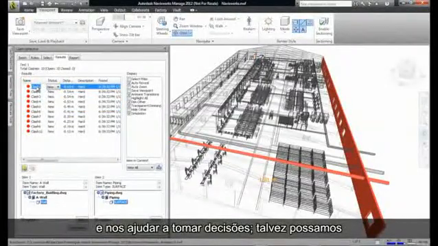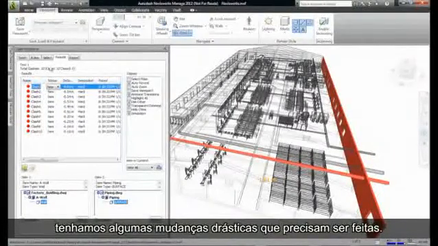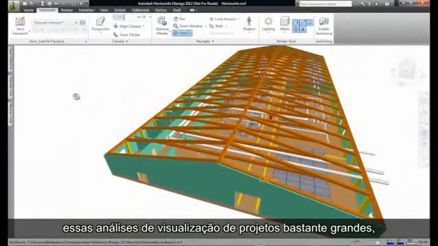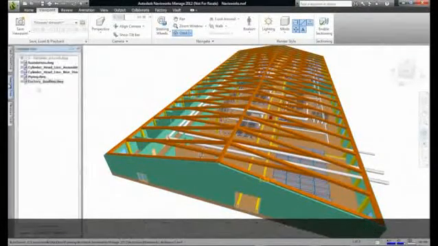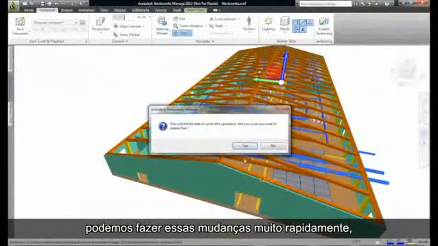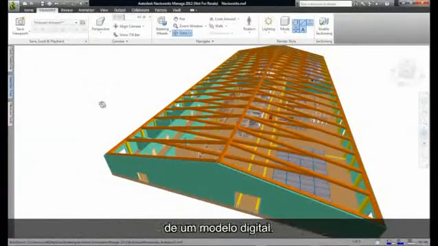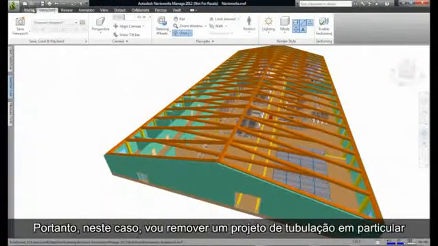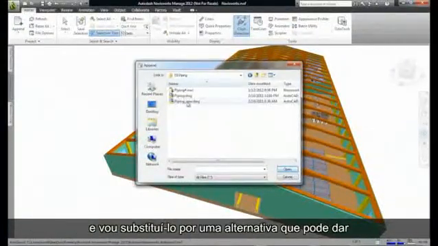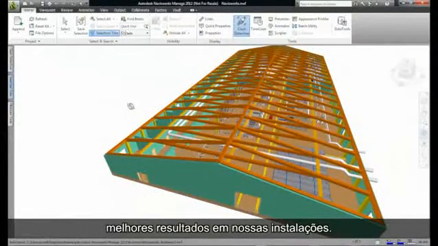It looks like perhaps we may be using a wrong file, or we may have some drastic changes that need to be made. And so because Navisworks is allowing us to have those very large design visualization reviews, we can identify an issue up front, and we can make those changes very quickly while they're still being focused from a digital model perspective. So in this case, I'm going to remove that particular piping design, and I'm going to replace it with an alternate one that may give us better results for our facility.